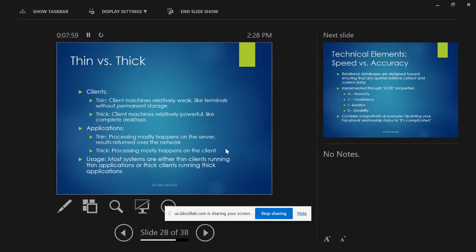Now with a thick application, the processing mostly happens on the client machine. So an example of that, say you score a copy of SAS, statistical analysis software, and you decide you want to do some heavy-duty regression analysis on this massive batch of like 10 gigs of data. It's going to do a bunch of number crunching there. All that processing is going to happen on your machine, right? That would be an example of a thick application.